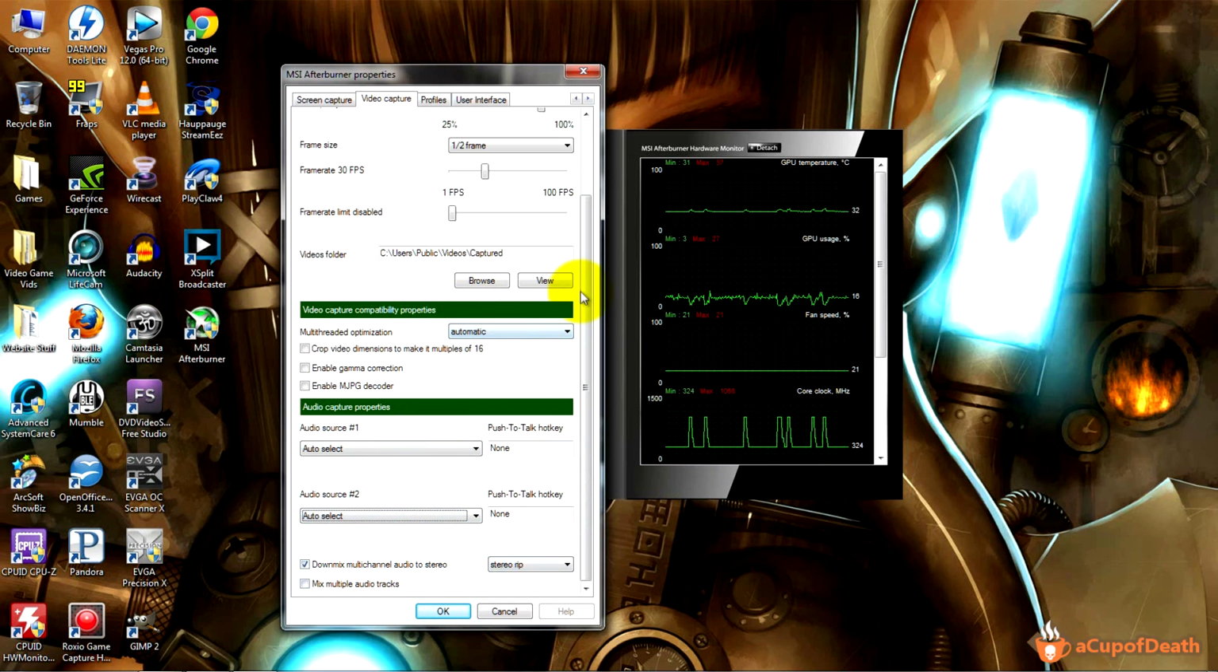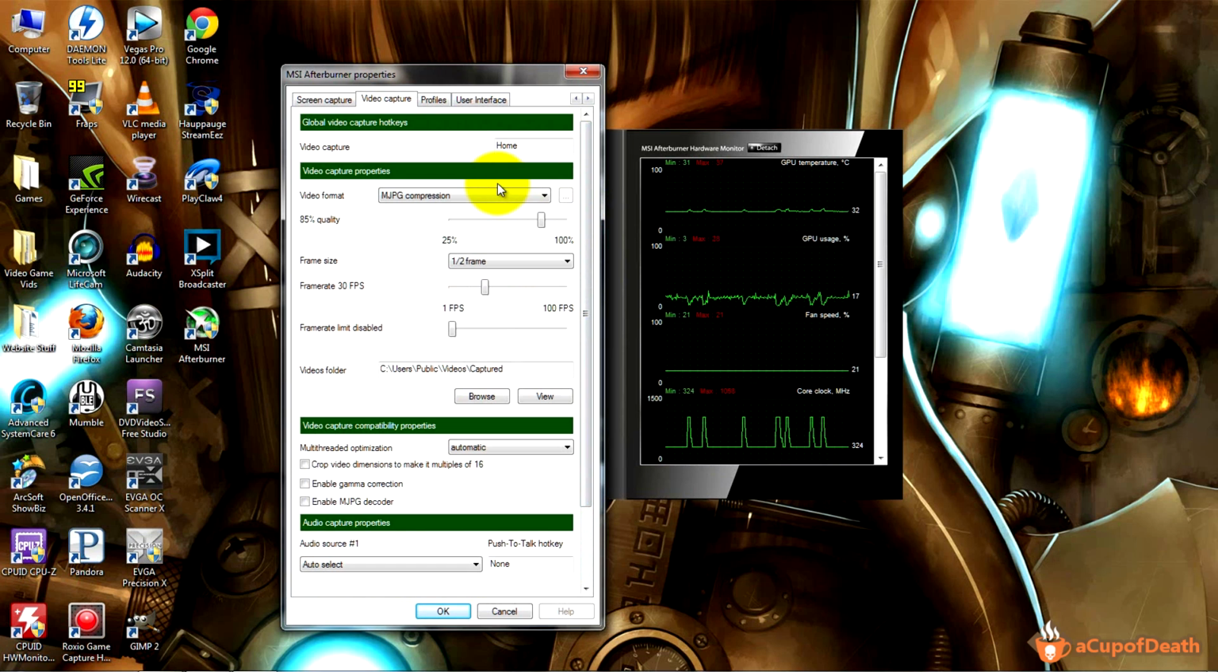So that's it, guys. That is MSI Afterburner. Like I said, it's completely free to download. It does do a lot more than just video capture, but the reason for this video was just to show you guys a free alternative to video capturing software, so that you don't have to buy Fraps or PlayClaw, and it does work really well.